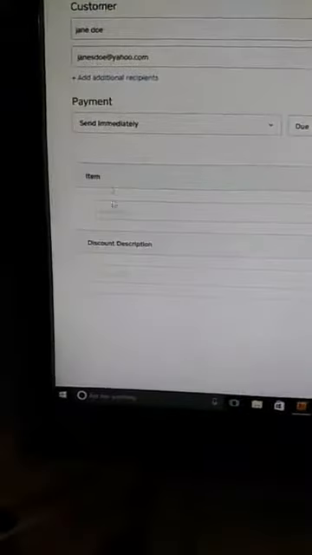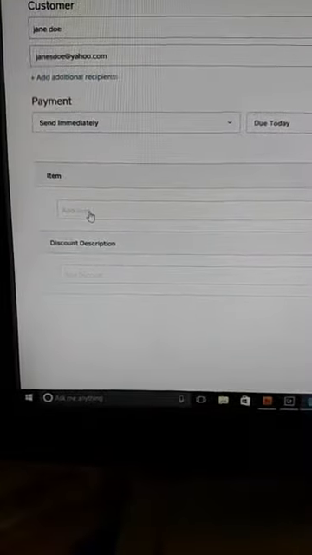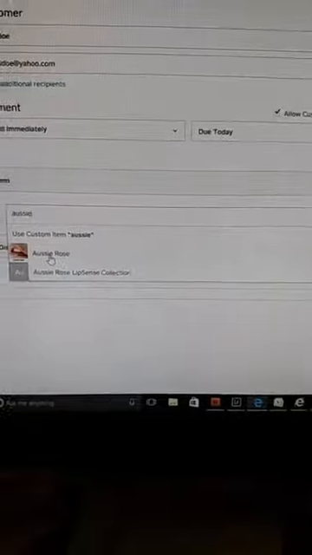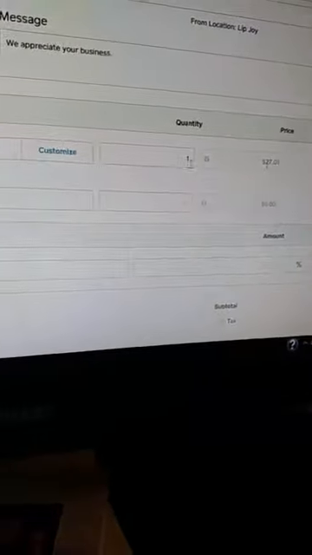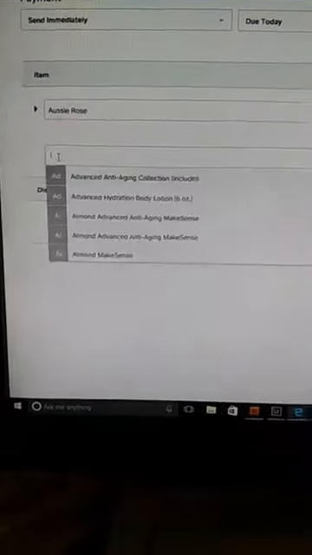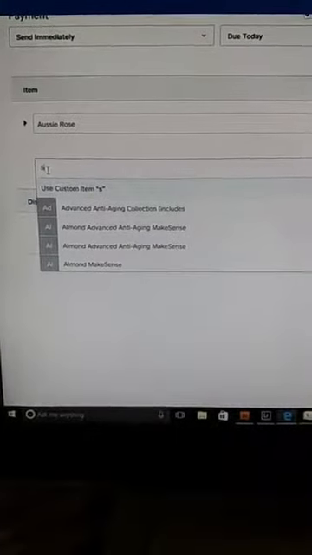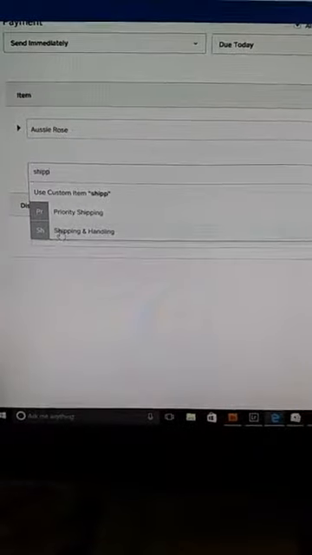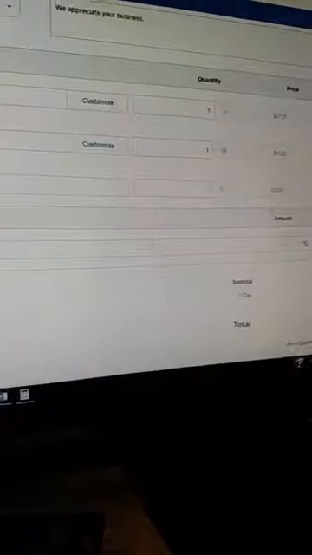Now here we're going to come down into item. Now let's say she ordered Aussie Rose. I already have that in my inventory. So I just click on Aussie Rose. It adds it. It already puts the price, if she wanted 2, you change that to 2, but everything's already set in here. Now the other thing that I need to add is shipping. So I already created an item for shipping, so I just put in shipping, and I have priority or shipping and handling. I just do regular, and it comes up.